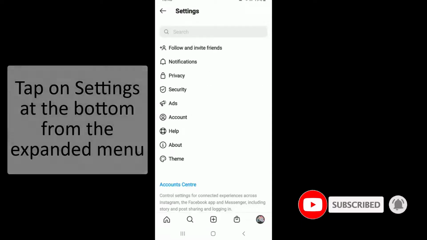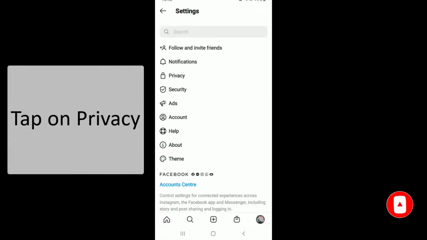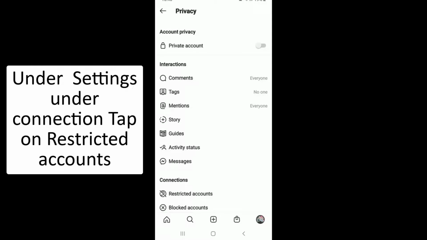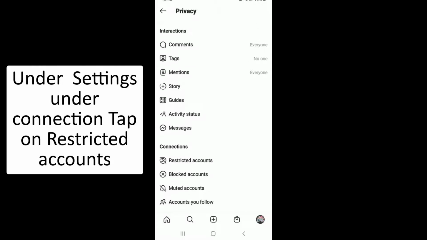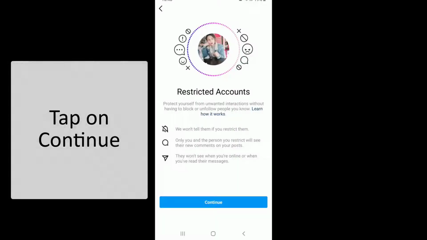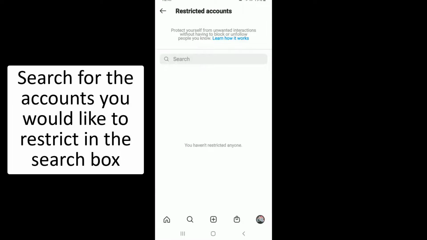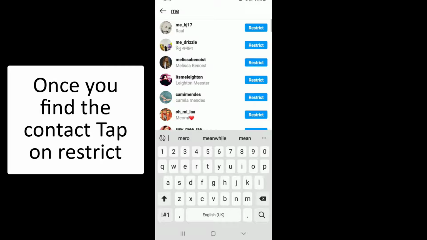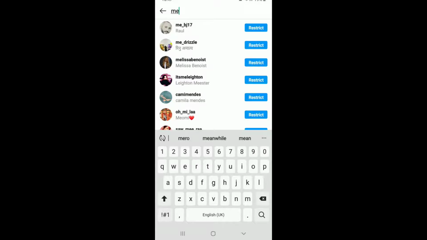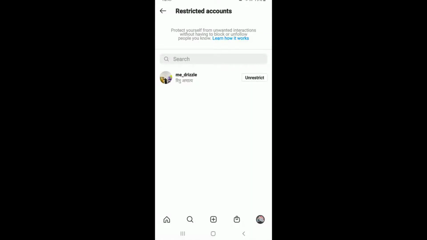Tap on Settings at the bottom from the expanded menu, and tap on Privacy. Under Settings, under Connections, tap on Restricted Accounts, and tap on Continue. Search for the account you'd like to restrict in the search box, and once you find the contact, tap on Restrict. Once you do that, you have restricted someone on Instagram easily.